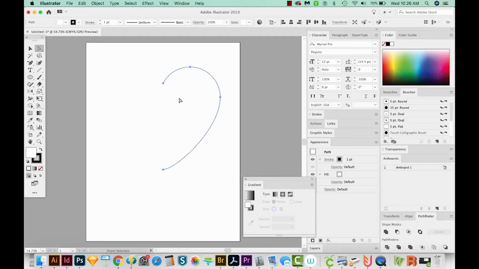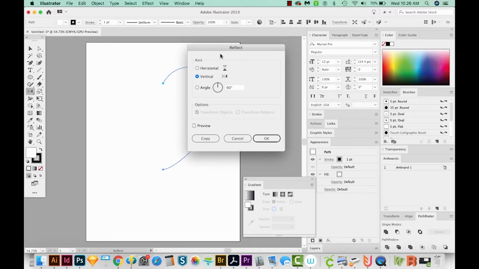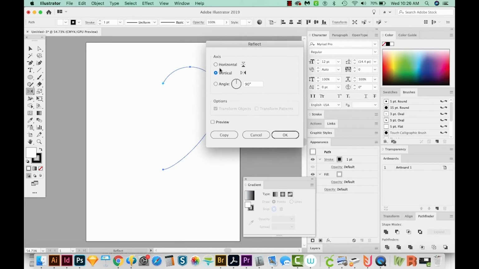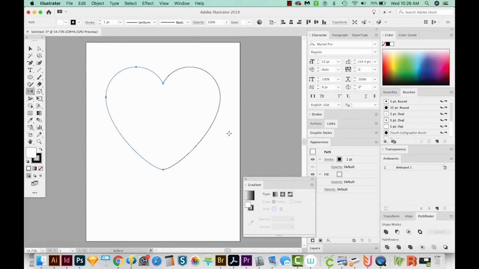Okay, now I want to reflect this. So I'm going to hit O on my keyboard, and that'll bring me to the Reflect tool. You can see there's an anchor point out here, and we want the anchor point to be right here so it reflects from this point. So to do that, you can hold Alt or Option and then just click right here. That'll bring up your Reflect dialog box, and we'll do a vertical reflect and we'll make a copy. Okay, and this is looking really nice.